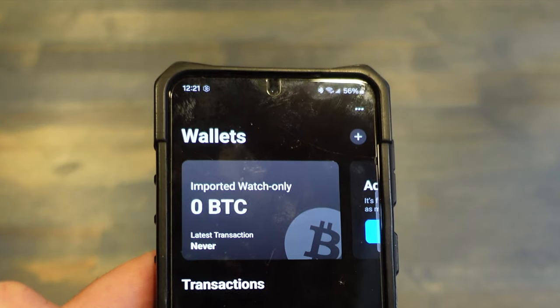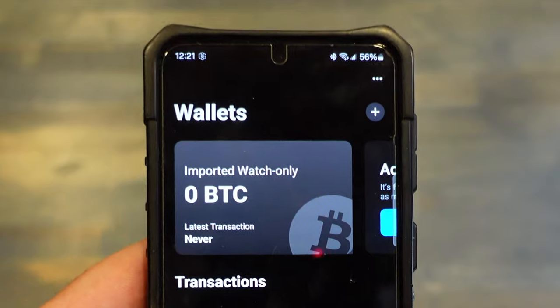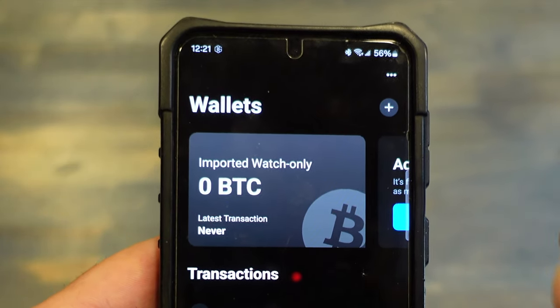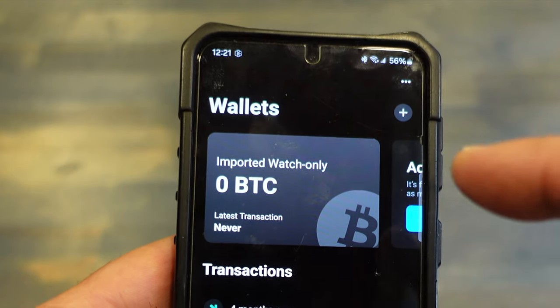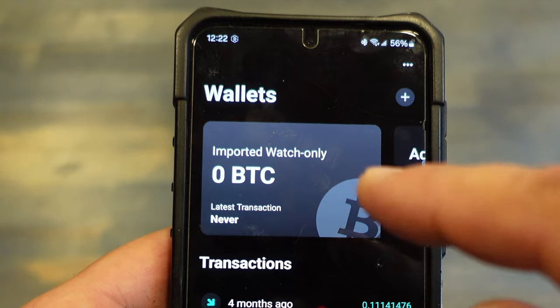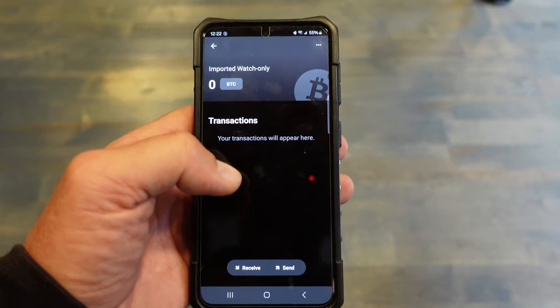Okay, so what I would like to do now is send a BTC transaction. I have my BlueWallet here paired with the Keystone 3, and it's on my mobile device. Zero BTC in there. Now, I do like to confirm my wallet address.